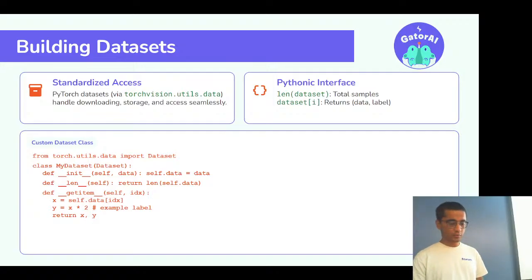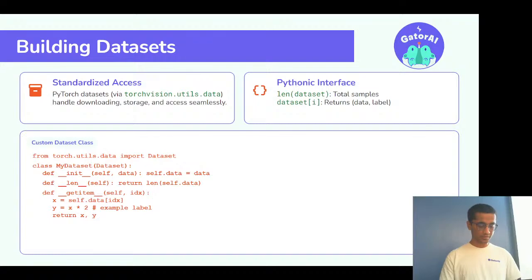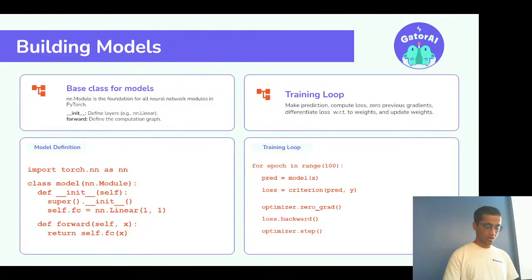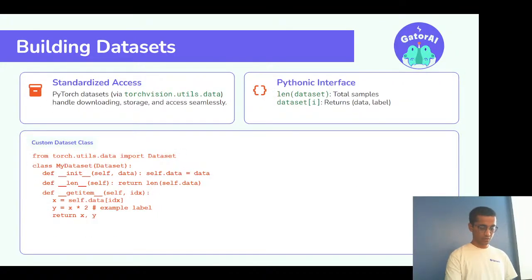Another thing that I find quite useful is building datasets using the Torch utilities. You can have custom, standardized access to the data, and there's a Pythonic interface to this as well. Just like we defined the model with class model and then nn.Module, as a subclass, you can do the same thing for your own dataset. You initialize it with whatever your data is, and then you set any internal variables or properties that you want.